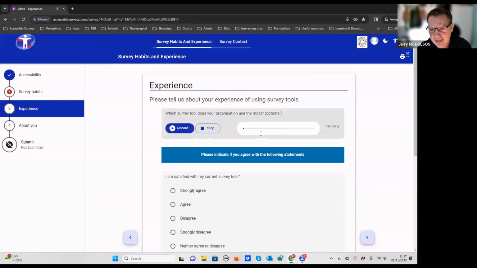But once that's given, they can then speak their answer to a text-based question, and then when they select stop, their answer will be saved. There's also the option for them to listen to their answer and to re-record it if they choose. Those voice recordings are actually transcribed into text on the back end. So as a survey builder, those responses are available as text in your data set, along with a link to the voice recording in case the text is unclear.